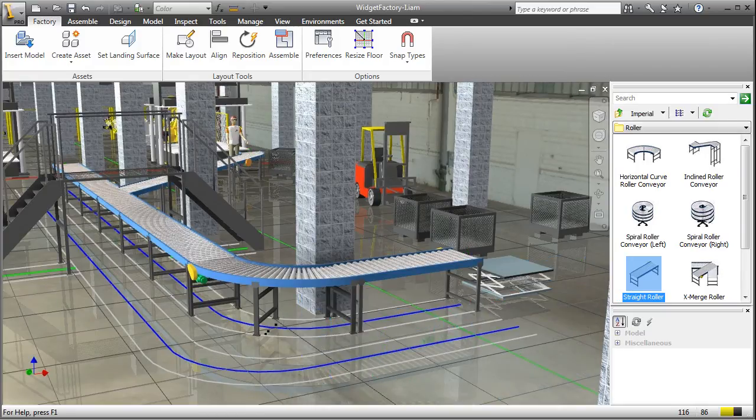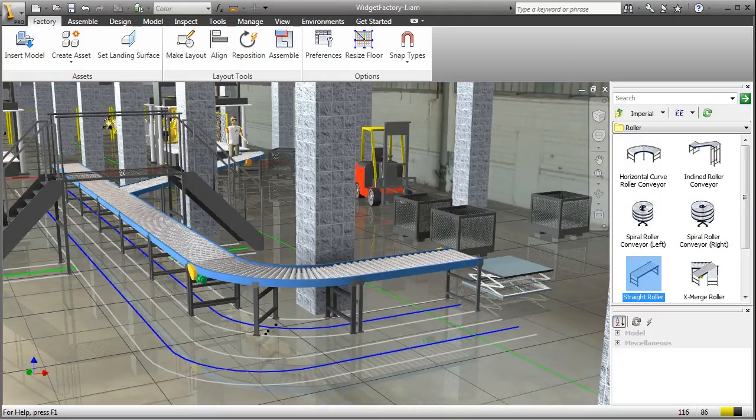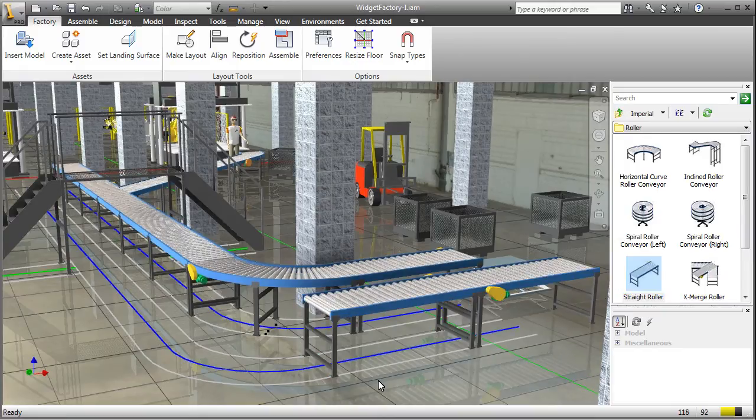I want to assemble it again, so I will drag the second conveyor around to locate it. The connector snap type was enabled, so as I drag, the connectors snap to one another. To finish, I press Escape.